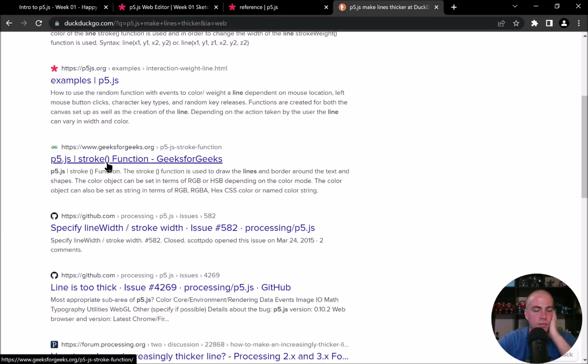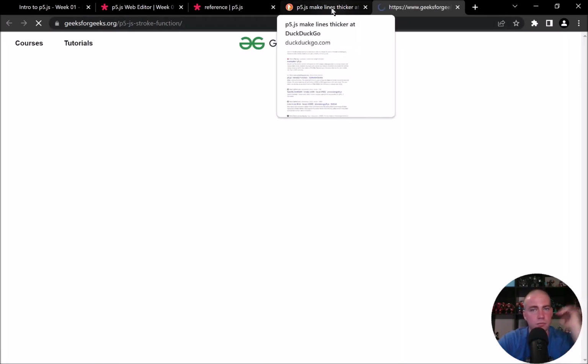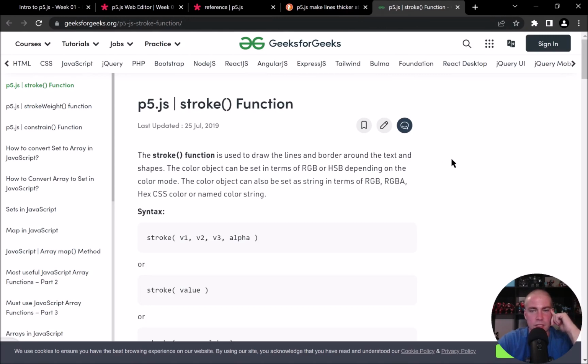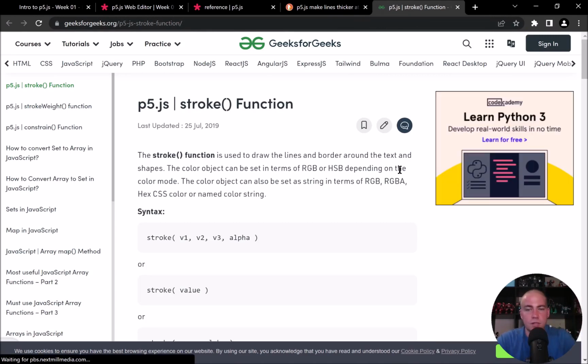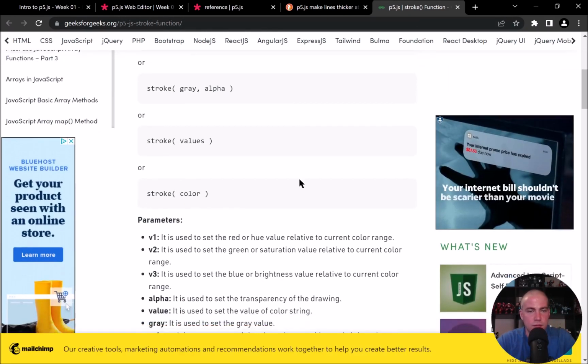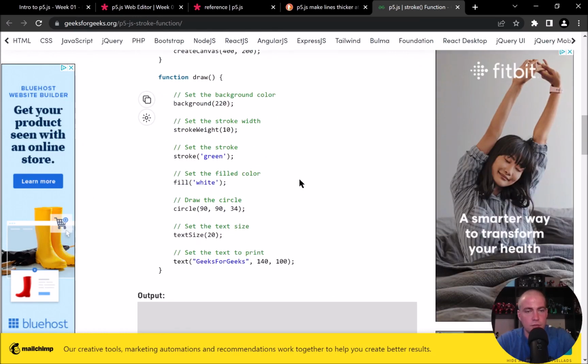Okay. So P5JS stroke function, what's that do? And this sort of meta process of looking stuff up, using a search engine, reading through whatever you find, that's a huge part of writing code. You almost never know the code to write ahead of time.